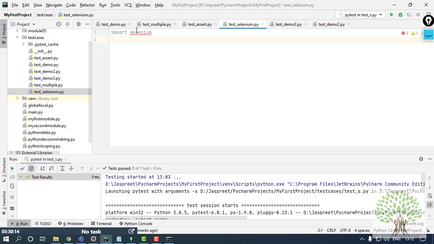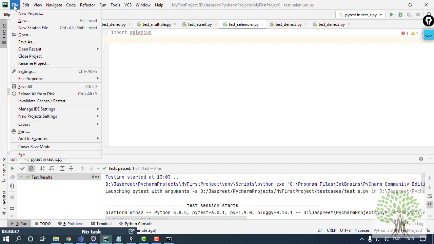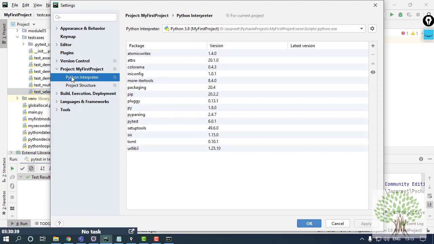So you can see over here that it's giving me an error: No module named Selenium. Yet the Selenium package is in my system, but it's not installed in the PyCharm IDE. So that's why it's giving me an error. This is an additional step to work with external modules in PyCharm. To resolve it, just go to File, Settings.